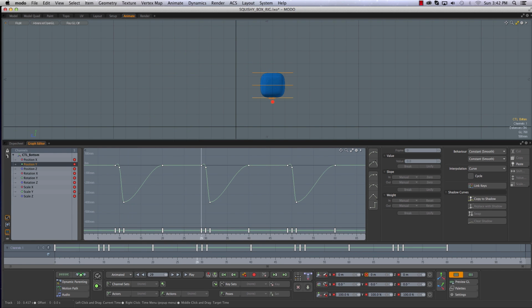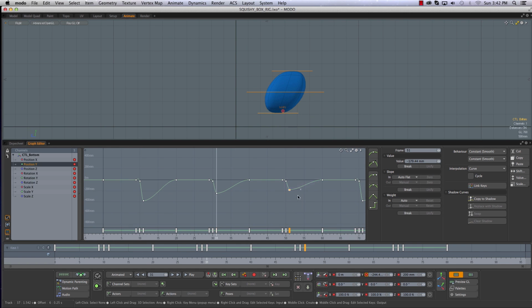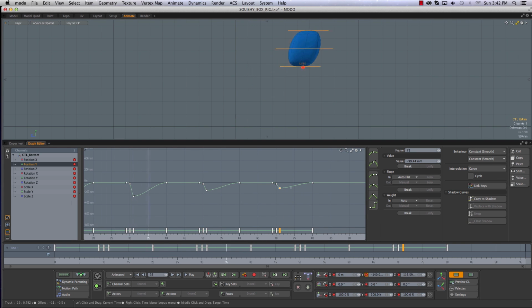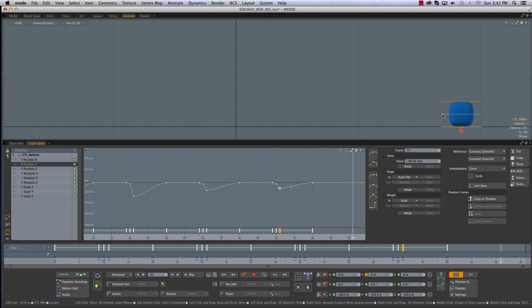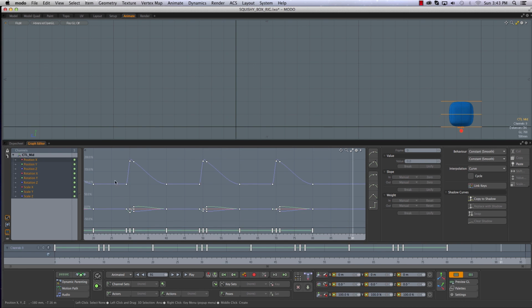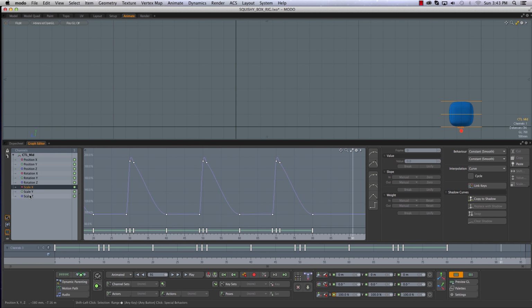That works for number 1. And we'll put number 2, we'll push it up a little bit. Number 3, we'll push it up. And number 4, we'll push it up more. So now, there we go. But the scale is still pretty huge, so we'll select all our scale channels.